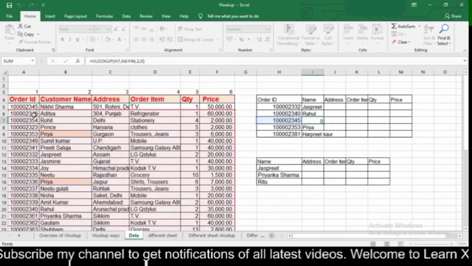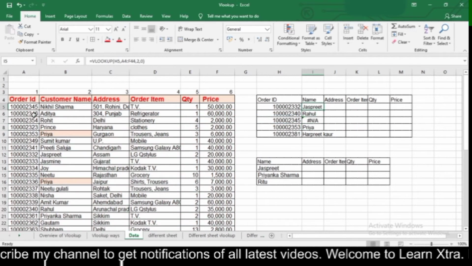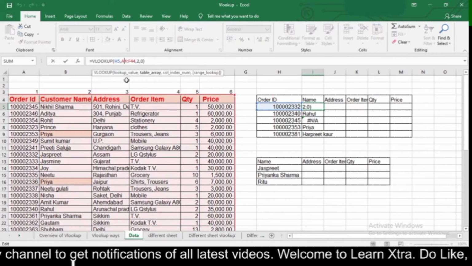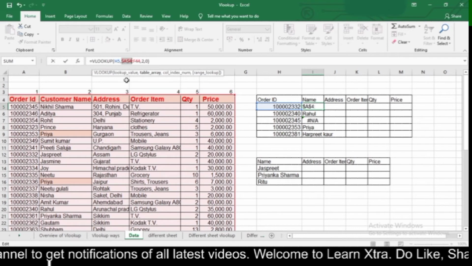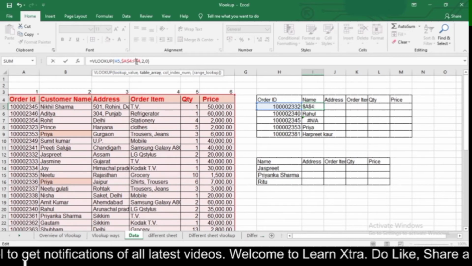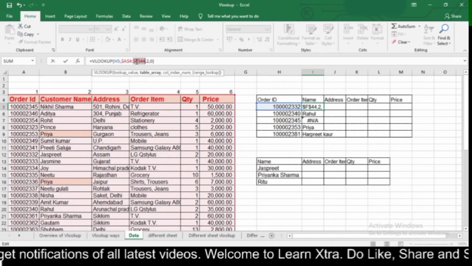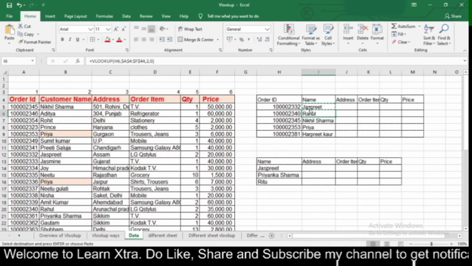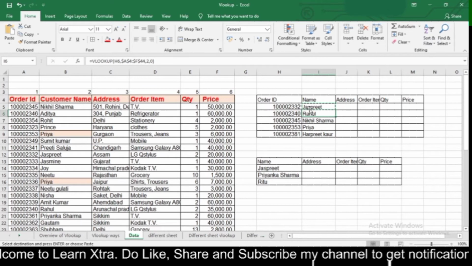So first you need to freeze your data to get accurate results. So simply press the F4 key to get the dollar symbol in your table array, and then here I got the accurate answer, that is I got all the names of the customers.